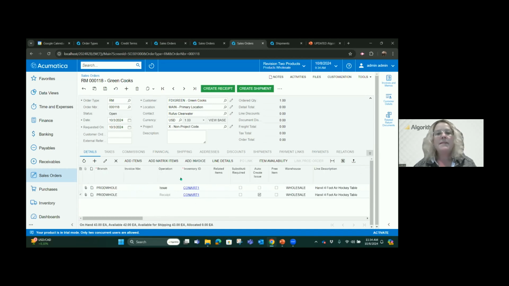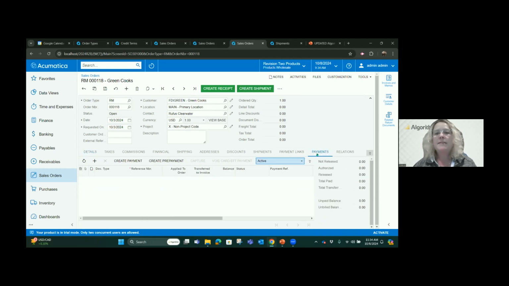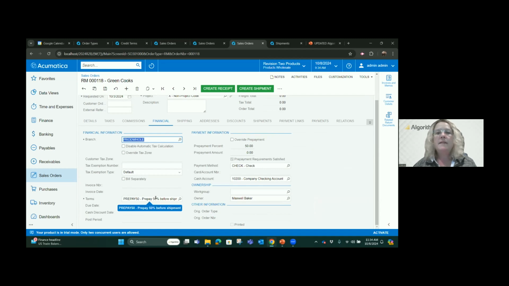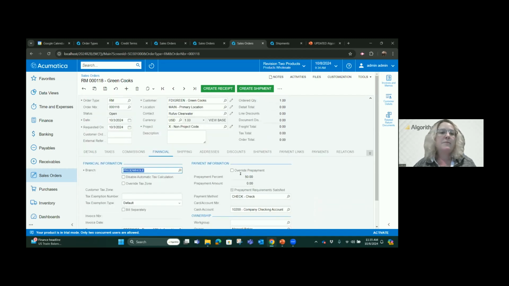And then what happens is Acumatica changes from an issue operation to a receipt operation. And then it allows for the create receipt and create shipment functions to happen. The thing you'll also notice is that there's no payments applied to this right here. However, if you go to your financial tab, and scroll down a little bit, the prepayment terms are still here, but this checkbox is still checked because it looks to see that on the previous order, it already fulfilled those requirements. And you can also tell because the order total has become 0.